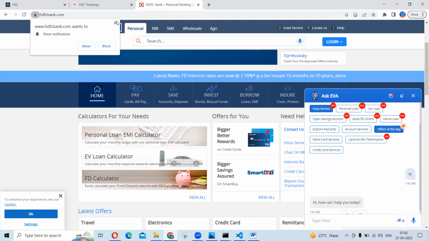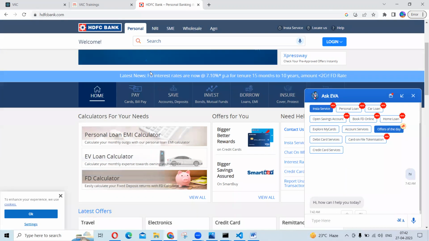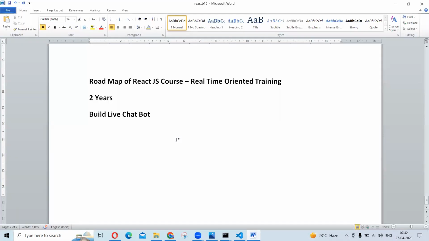Okay, so let us start our course, and let me explain the process. We are going to learn React JS. If you're interested in the main stack, you can continue. Our course duration is 2 months. In these 2 months, I'm going to cover the coding and design parts.